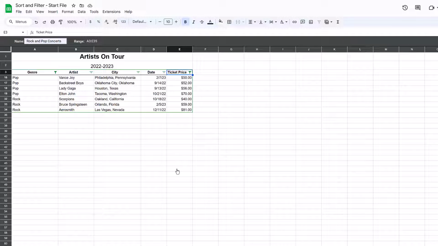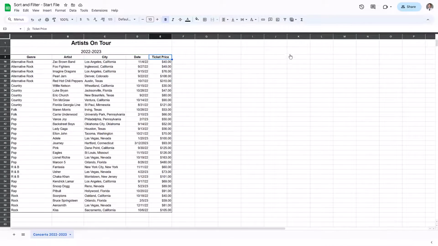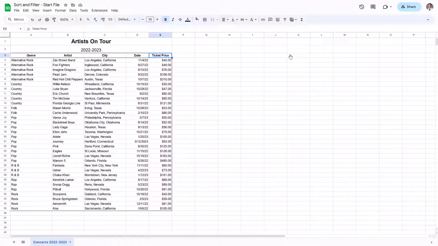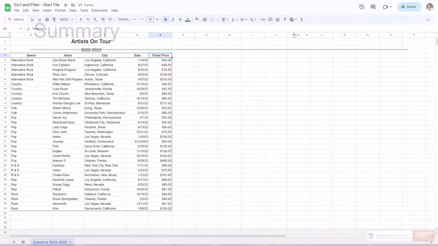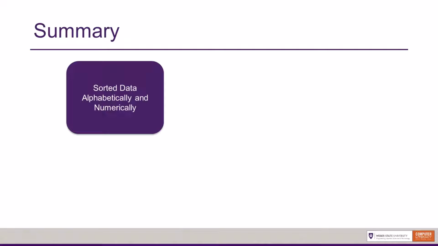When we are done filtering our data and wish to return to our original list, we can clear our filter by either clicking on the X in the corner or clicking on the Filter Views button and clicking None. All of our data is now showing again. If we want to delete the filter view that we created, we click on the Filter View icon and click Delete All Filter Views.